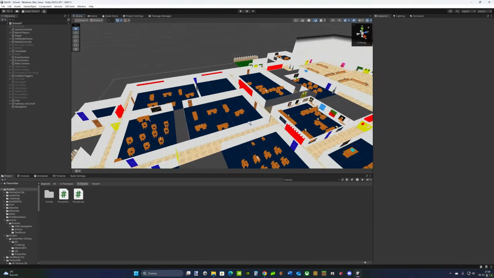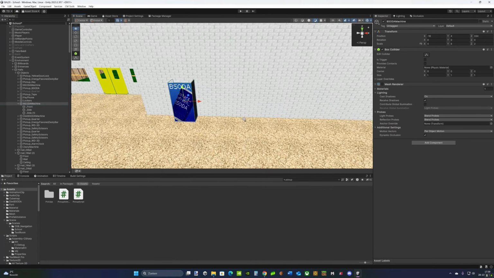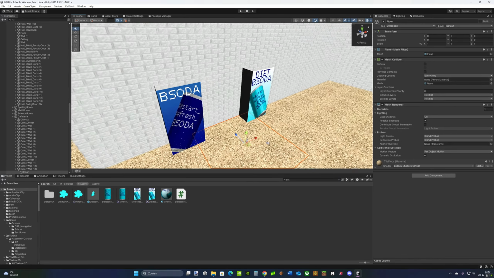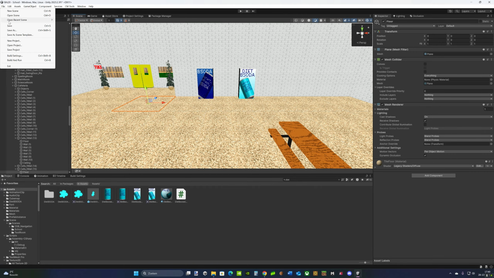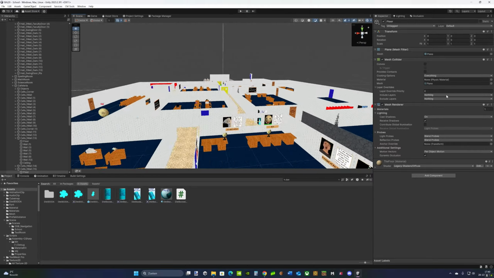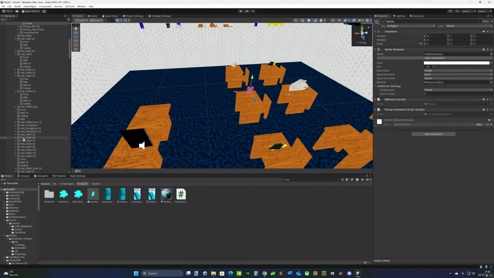Now what you can do is simply copy this bsoda machine, like so, copy and paste, and rename this to diet bsoda machine. And then we can just change the texture of this by simply dragging this onto this, like so. Now I already had a bsoda vending machine over here. So yeah. But now let's say you want to add the item.